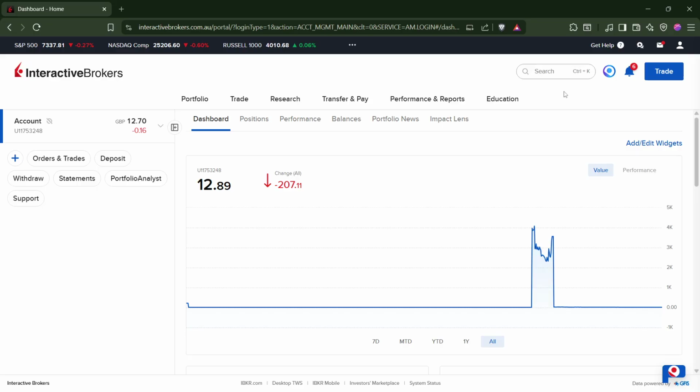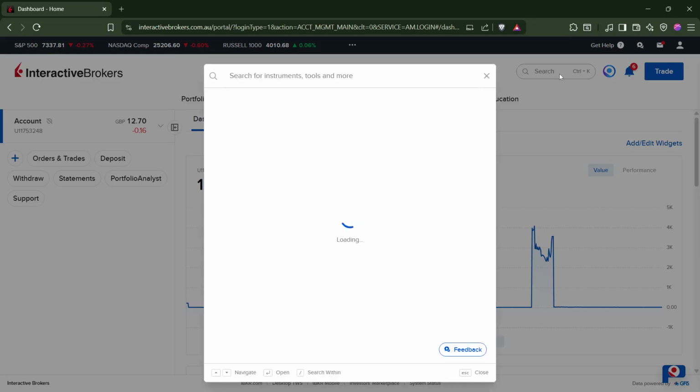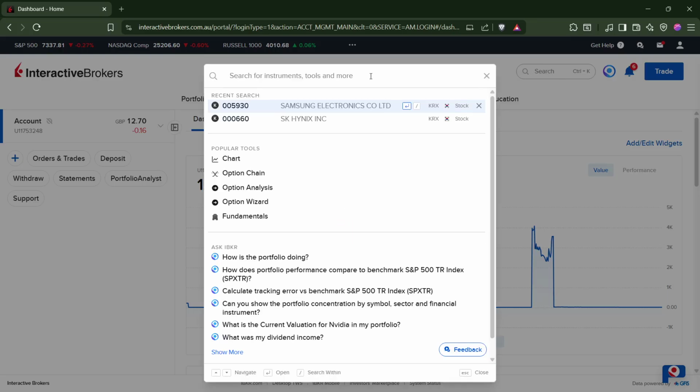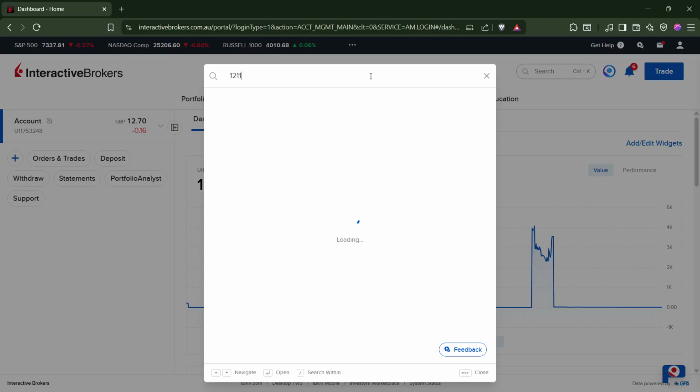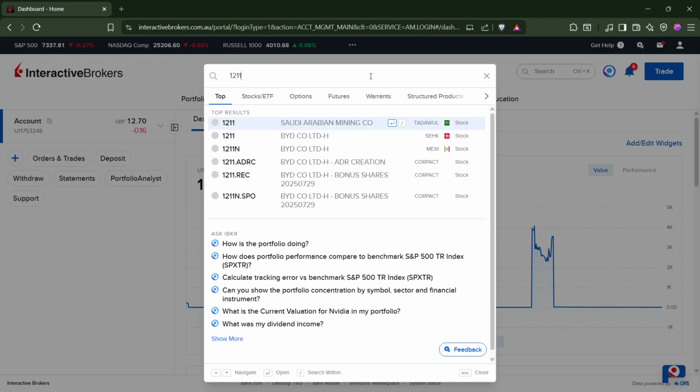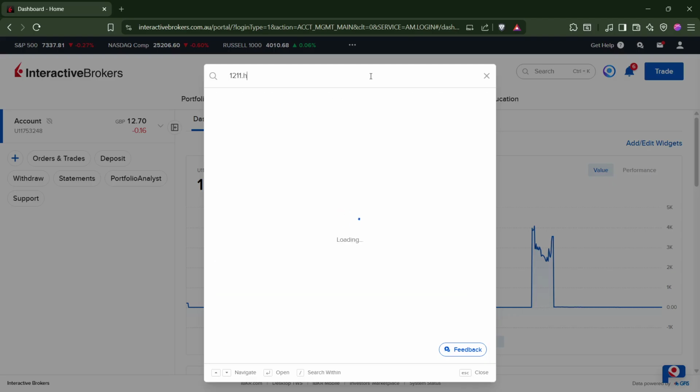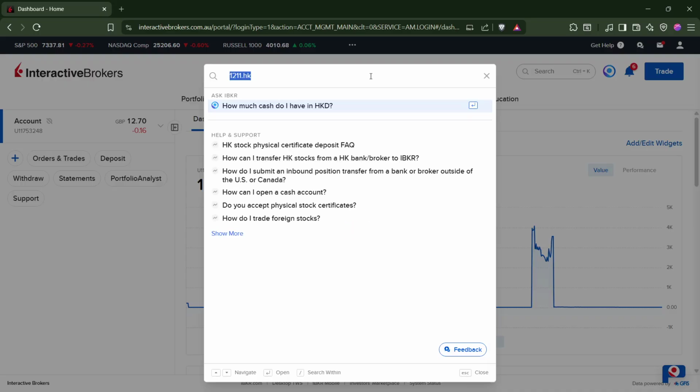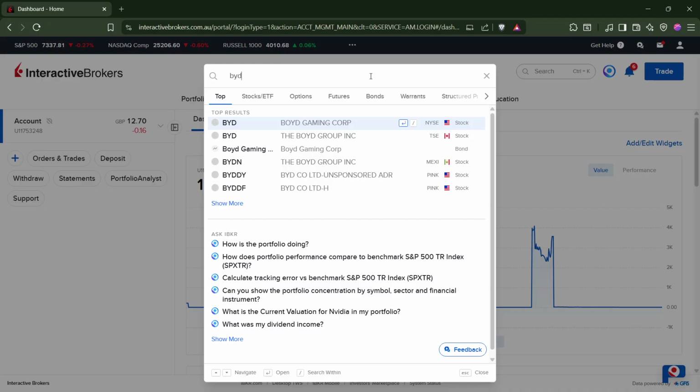Once you're in, tap the magnifying glass icon to open the search function. You'll see a search bar appear at the top of the screen. In the search bar, type 1211 or 1211.hk. This is BYD's ticker symbol. The search results will display showing BYD Company Limited.